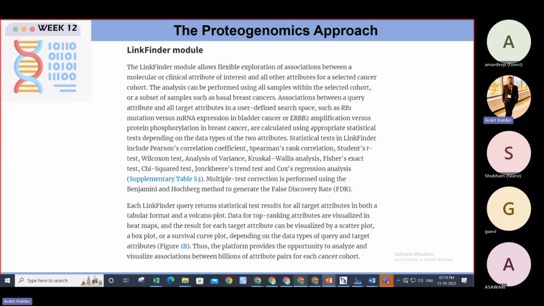All these things are very useful; with these tests, it finds you the links. Multiple test correction is performed using the Benjamini-Hochberg method to generate the false discovery rate. We have also discussed this in great detail, where you calculate the p-values, rank them, and then try to find out.